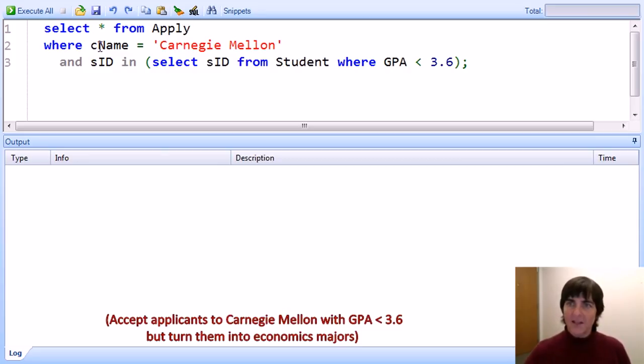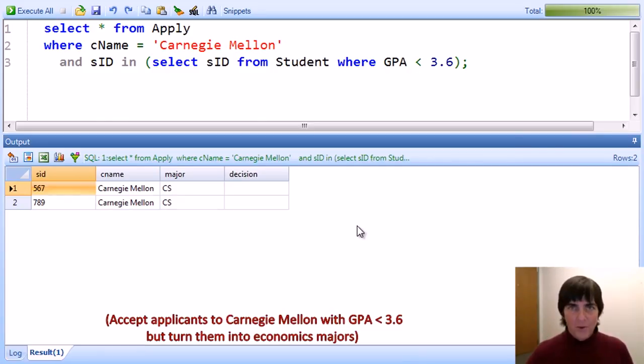We find in the apply relation where the college is Carnegie Mellon and where the student ID is among those students whose GPA is less than 3.6. We run the query and we find that there are two such applications.